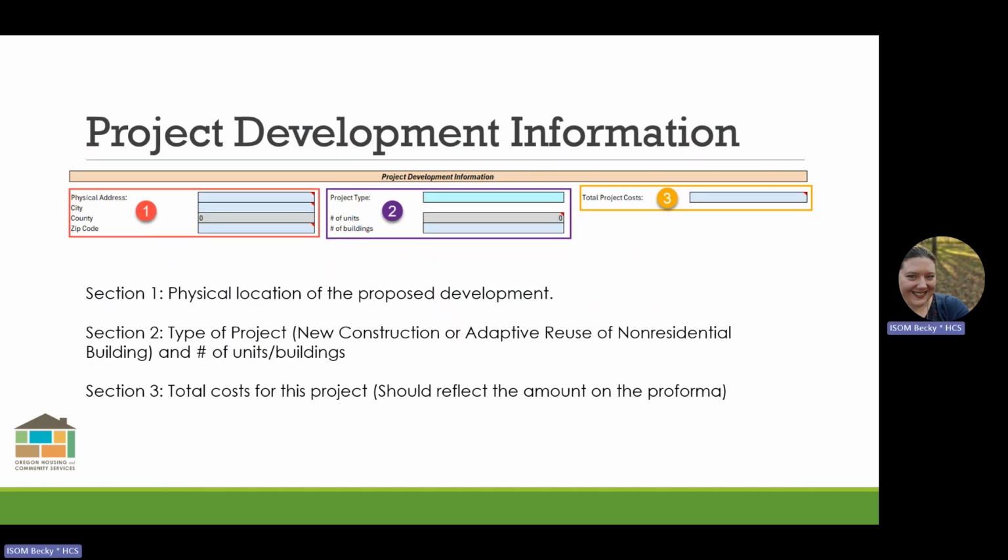Now we get into the project development information. We're capturing the physical address of the development, if this is new construction or the conversion of an existing non-residential building, the number of buildings to be built, with the number of units/homes that will be populated based on the unit mix coming from lower down in the page, and the total costs for these projects, which should reflect the amount on the pro forma.